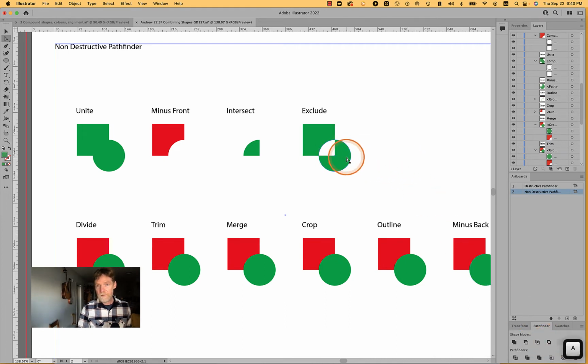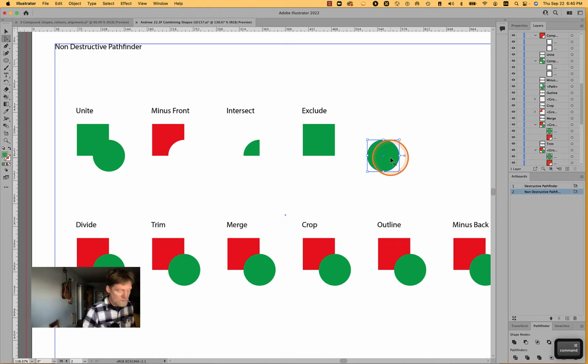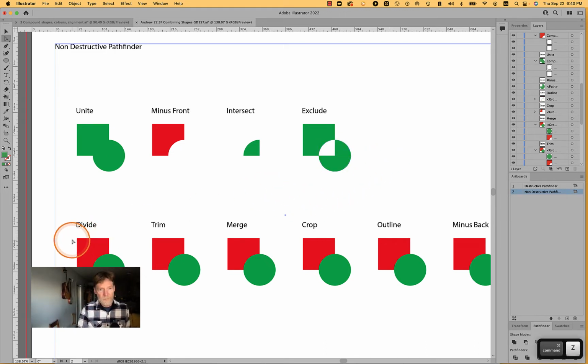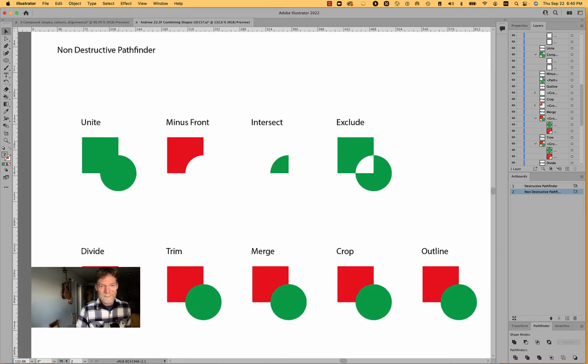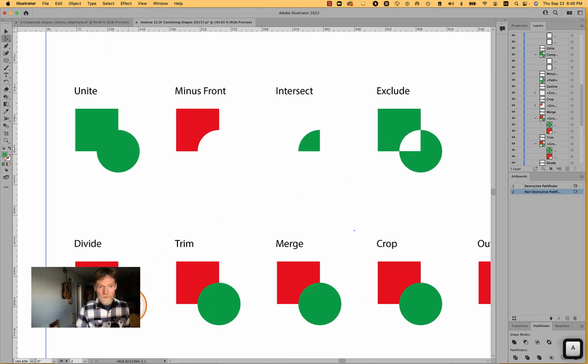Let's try this one here. Same thing, but here is a little bit different, right? Because we can't separate it and keep that same cutout circle. Let's try the divide. So divide does not allow you to do that. Obviously, because you can't make it non-destructive because that wouldn't split it up into pieces.